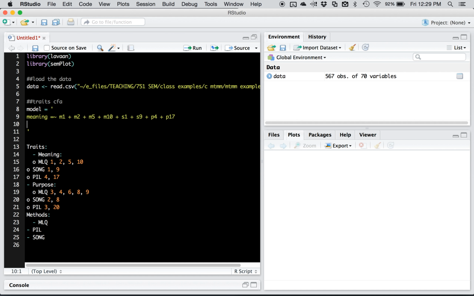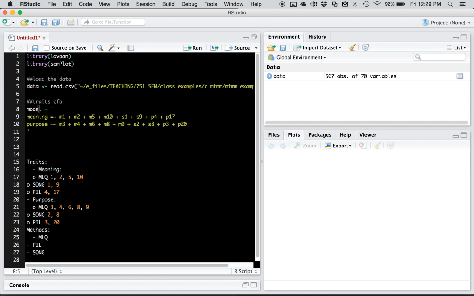Okay. And then I'm also going to program in purpose. Okay. And that's going to be M3 plus M4 plus M6, M8, M9, and then song 2, song 8, pill 3, pill 20. All right, so those are just my traits CFA. Okay. So let's call it something better than model, model.traits.